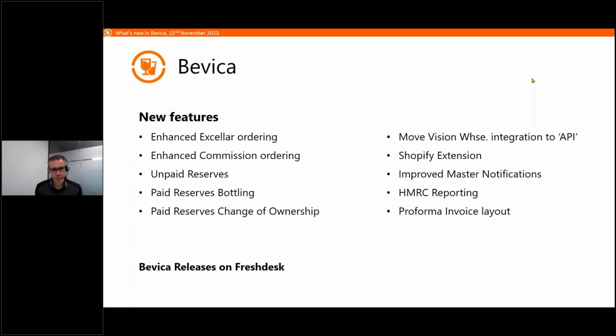All the details of everything that we release in Bevica, we do put on Freshdesk. There's a specific page called Bevica Releases, and that will list every single thing we change to the product, no matter how small. So if you're ever interested in seeing the latest things that we've released, go to that page and you'll be able to read it. And there are links there to tell you how things work.